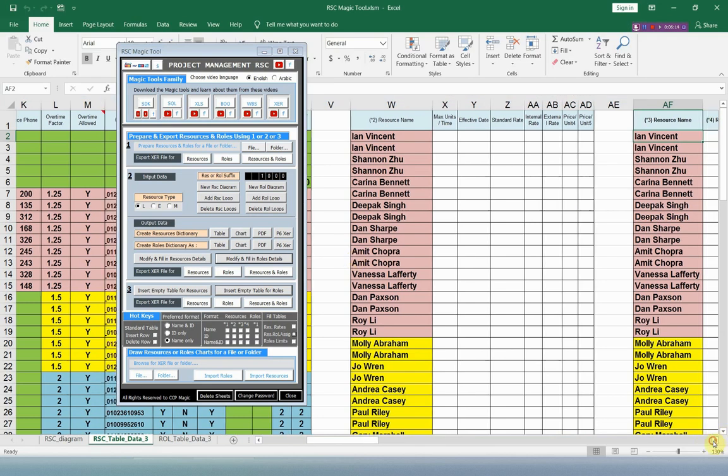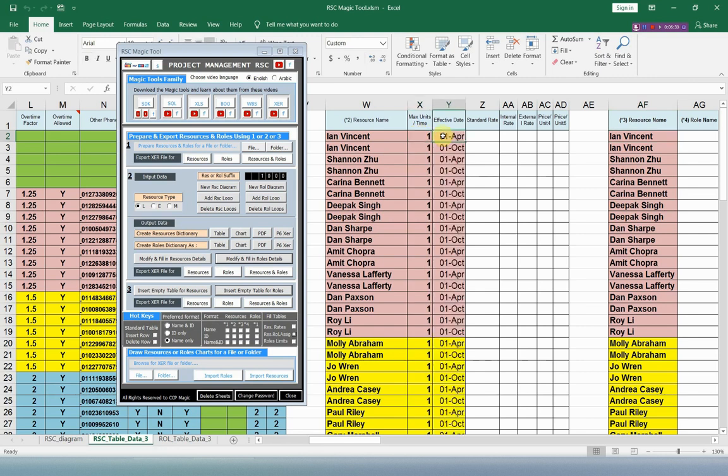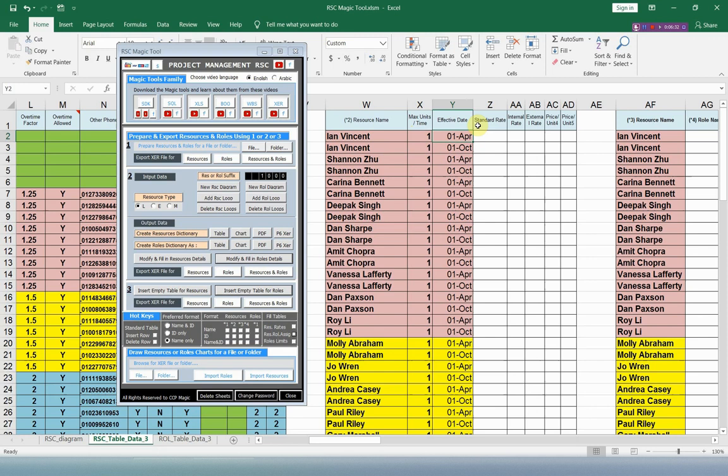As you see now, the RSC Magic Tool has filled in these values. You now have two rules for each resource. Now you can complete this data. For example, we have these maximum units, and we have these effective dates, and these will be the standard rates. We have two rates for each resource. The first rate will be effective on this date, and the other unit rate will be effective on this date, and so on for all of these resources.